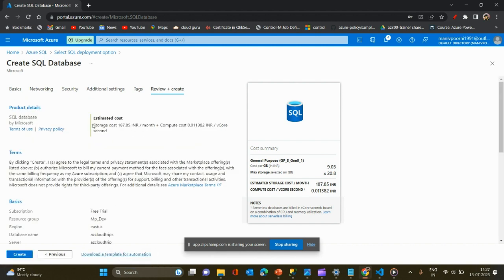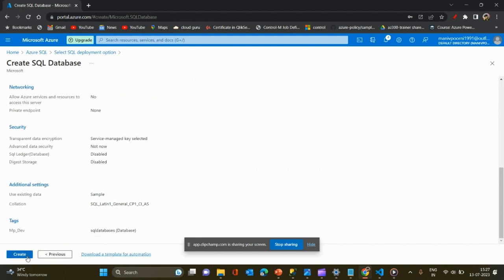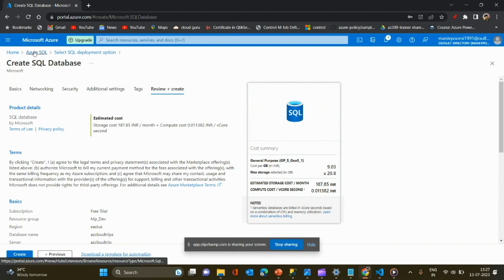Next, this is how a database will be created. Storage cost is 187.85 INR per month, and compute cost is this much per second. So if everything is okay, you can go ahead and create it. I already created this database, so I'm not going to create another one.